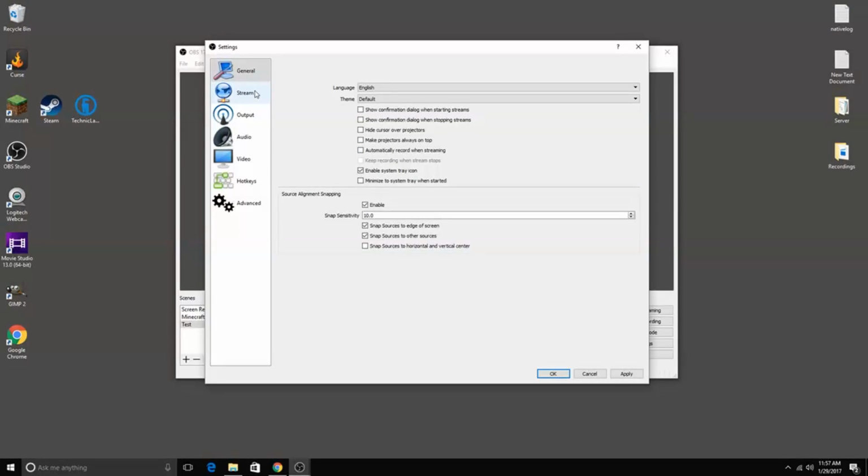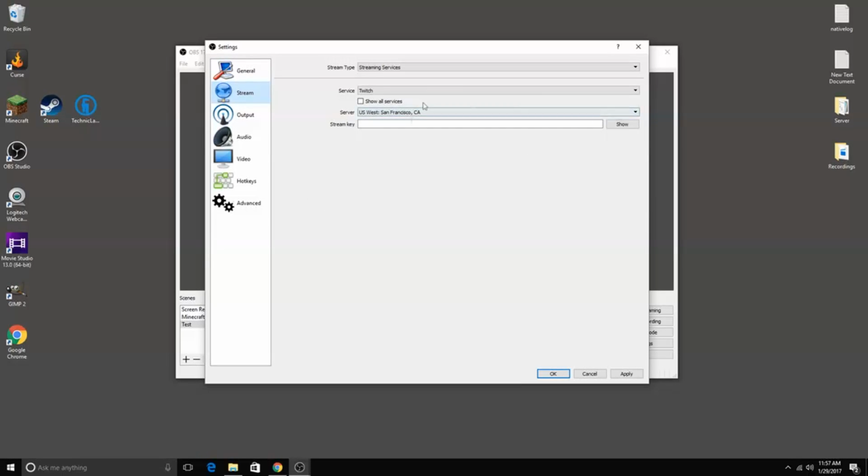So once you do that, you want to go to stream. If you want to stream, you can change these. I will make a video on that later, but for right now, it's just recording and not streaming, so do not mess with any of these settings if you don't want to stream.